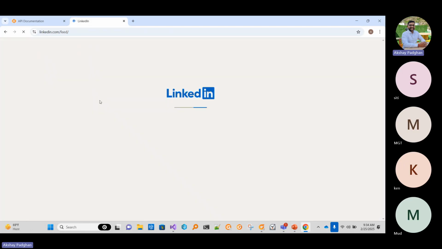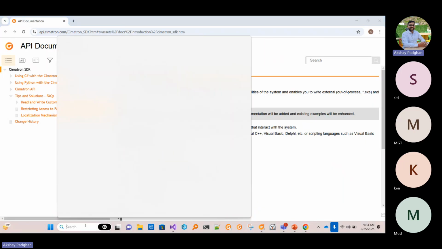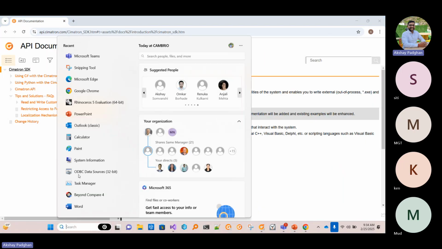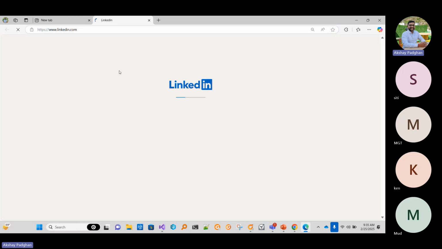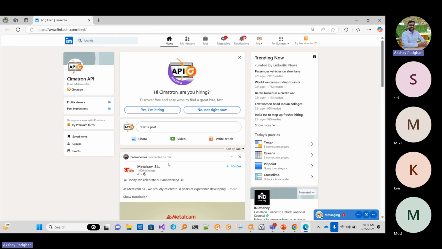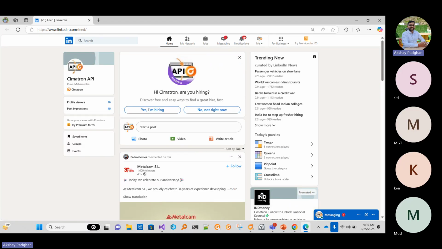We also try to add this kind of post in our LinkedIn. This is my personal LinkedIn. We also have our own LinkedIn channel dedicated to the Symmetron API, where we post whenever we add something in the API. Of course, some portion of the API we are going to release in 26, so we are not posting it. After the 26 release, we will post sequentially.